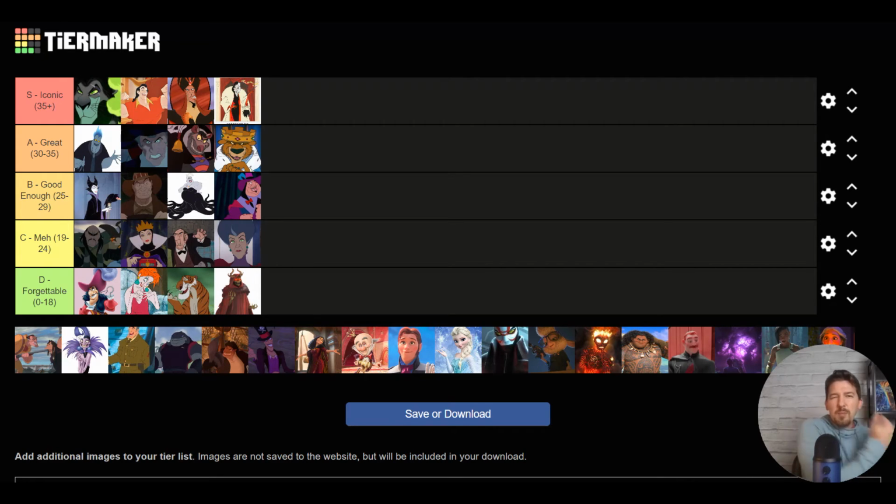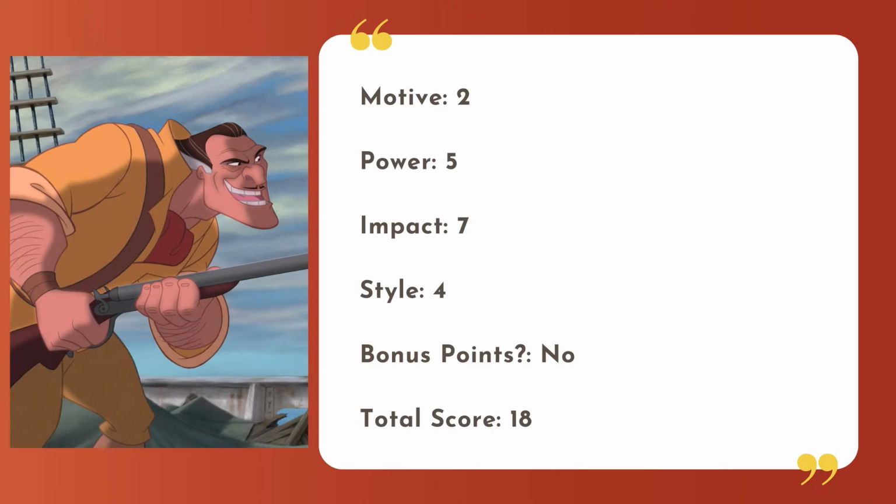Again, because he doesn't have a motive, he doesn't have a reason to do very much until towards the end. I mean, he does set up the climax to an extent. A bit of a non-factor character, which is not really what you want from your antagonist. A bit of a budget Gaston, if you will. In a lot of ways, he is meant to be similar in function as a character, but it definitely does not do it nearly as well. So I gave him a 2 for motive, a 5 for power, a 7 for impact, and a 4 for style.